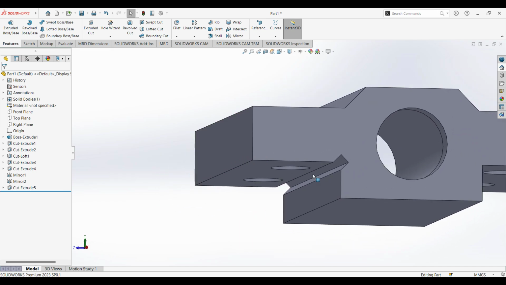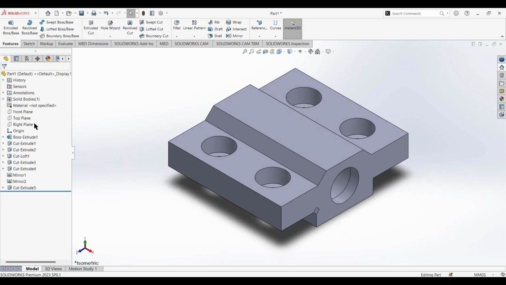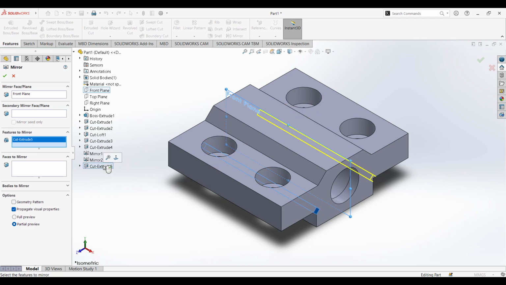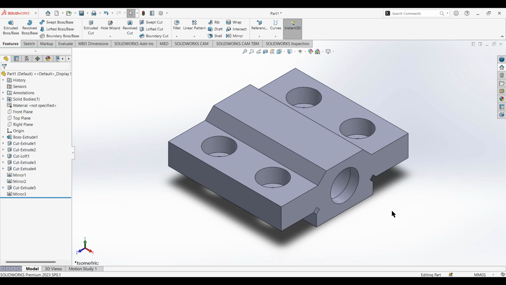So we need to do the same thing on the other side also. So I am going to mirror it. So for that I am selecting the front plane. Now select mirror. As we have selected the front plane first, it has been selected as the mirror face. Now features to be mirrored. From the tree we want to mirror the extrude cut 5 here. Now press OK. So this extrude cut portion has been done.